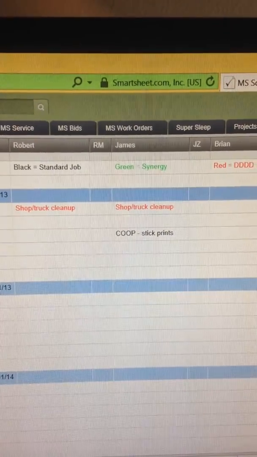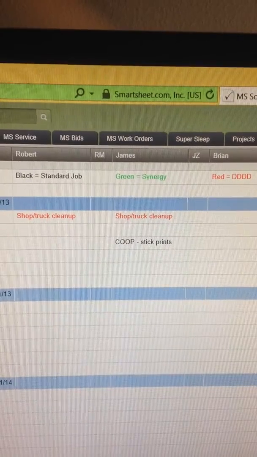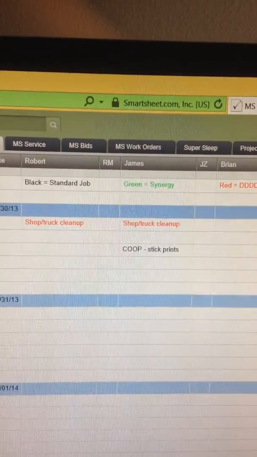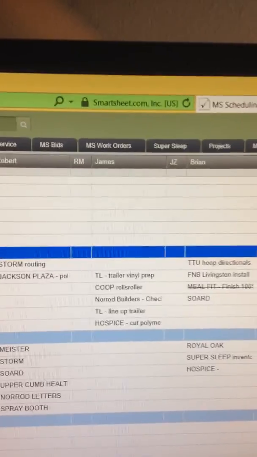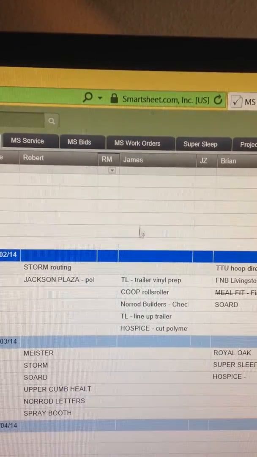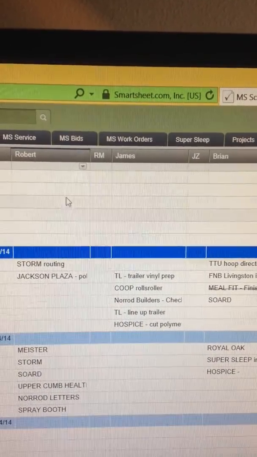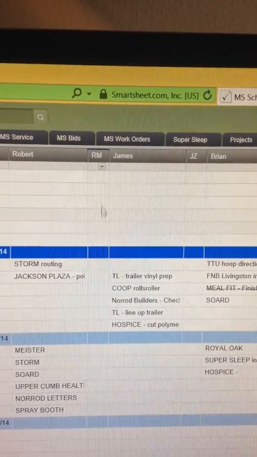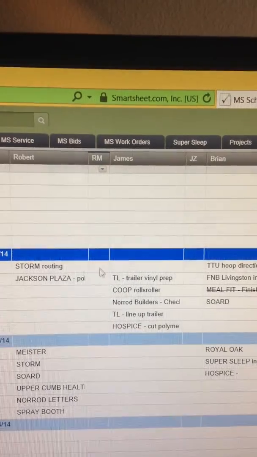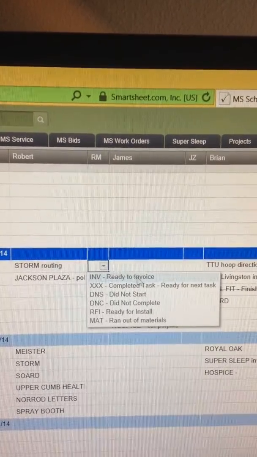I want to talk to you for a moment about the new changes to Smartsheet. Just go over these very quickly with you. The biggest change, of course, is the new drop-down boxes that go beside the job. For instance, right here, if I'm looking at Robert's box, here he has his initials, and go beside storm routing. Click right there, go to the drop-down.